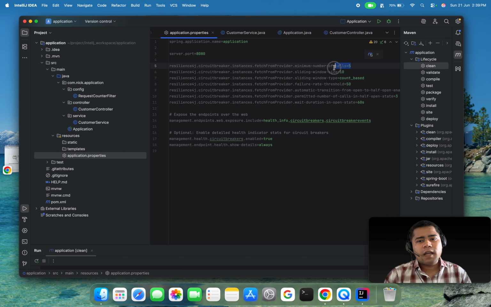If the minimum number of calls is 5, let's suppose you have made 5 calls and 4 calls failed, then it will not move to open state unless you have made 5 calls. Let's suppose you made 5 calls, then that means now it starts calculating. In the 5 calls, if all 5 calls failed, then it crossed the threshold, right? We are setting the threshold as 50, and as 5 calls failed, the failure rate is already 100, so it will change its state, right? But not on the fourth, on the fifth call.